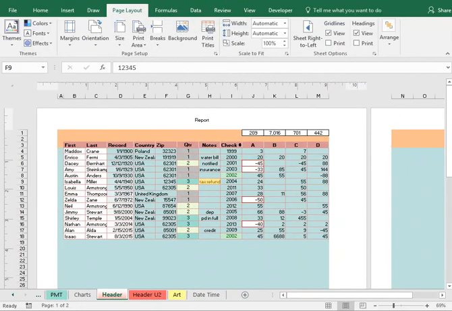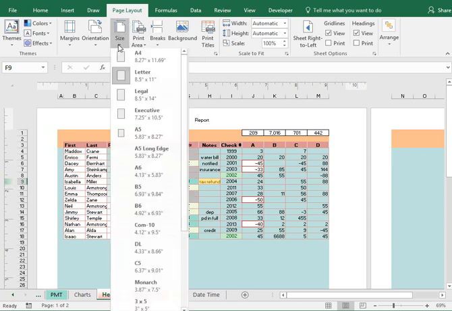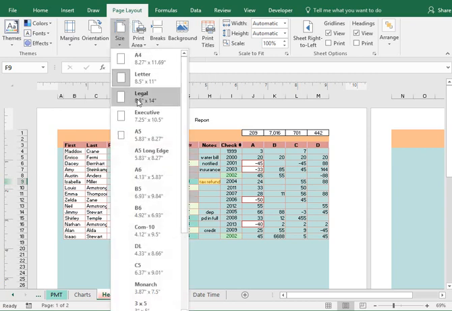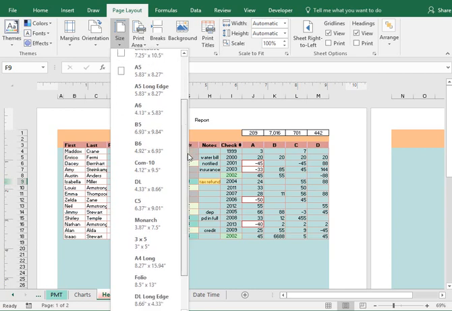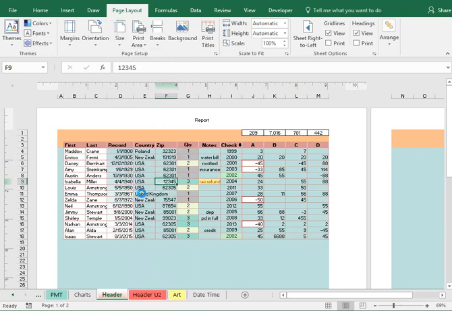Now let's get started on some actual headers and footers. Because this is set up to a letter page, it's going to be too big to see the headers and footers all at once. So I'm going to change the size of this. On the Page Layout tab, under Size, you can choose letter, legal size, and all kinds of sizes. I'm going to make this a 3 by 5.